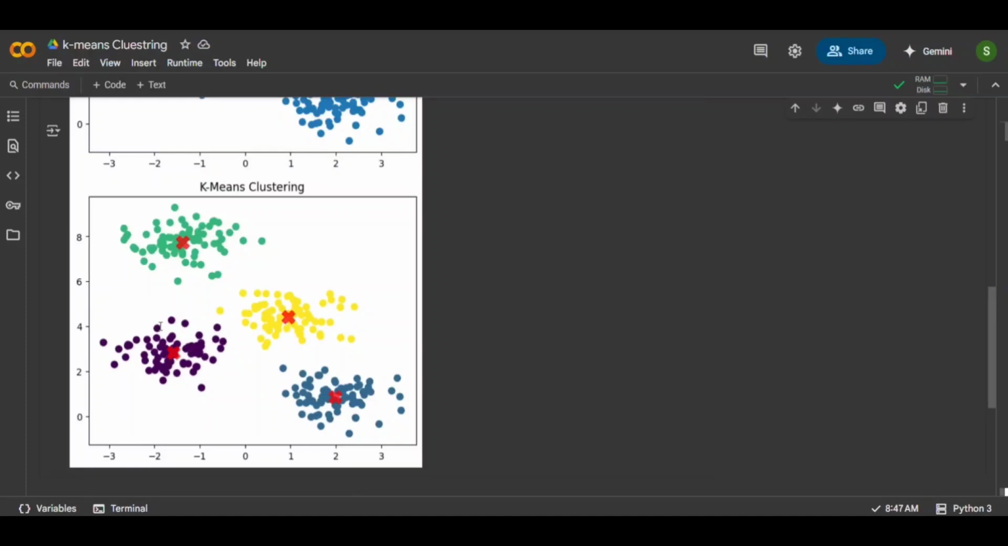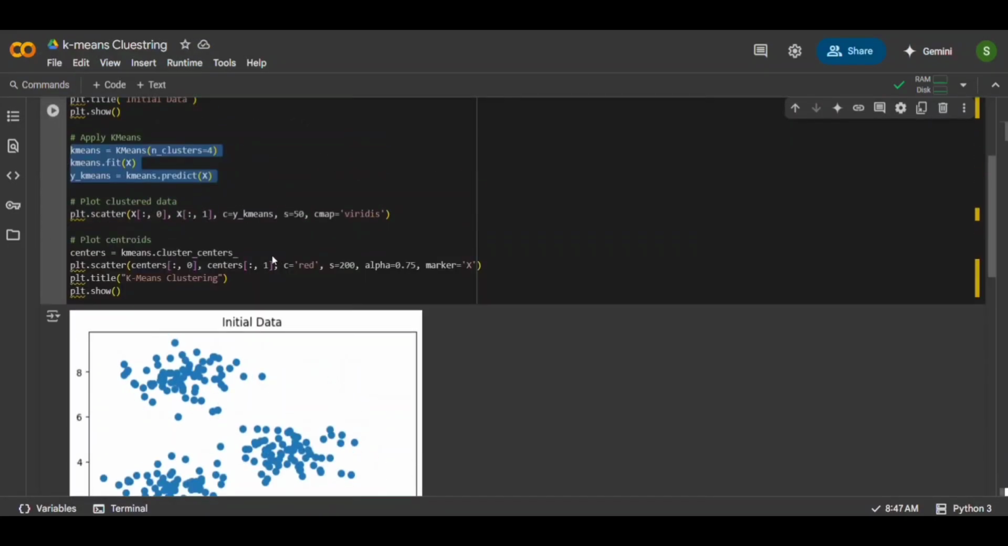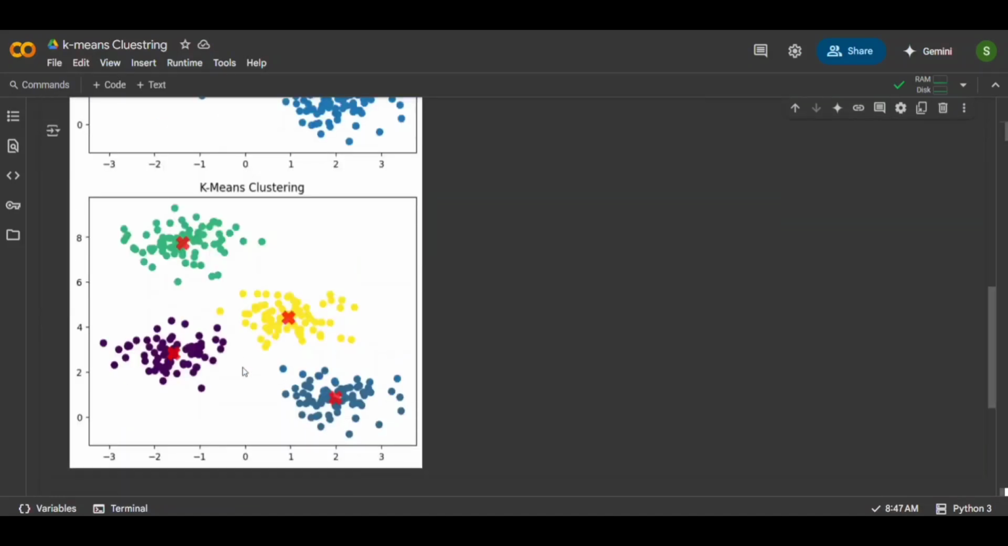Now let's visualize the result. This plot will color each data point based on its cluster. Looking great. Each color represents one cluster, and we also mark the cluster centers. So here is the code to mark the centroids and visualize this. Here the red X represents the centroid.